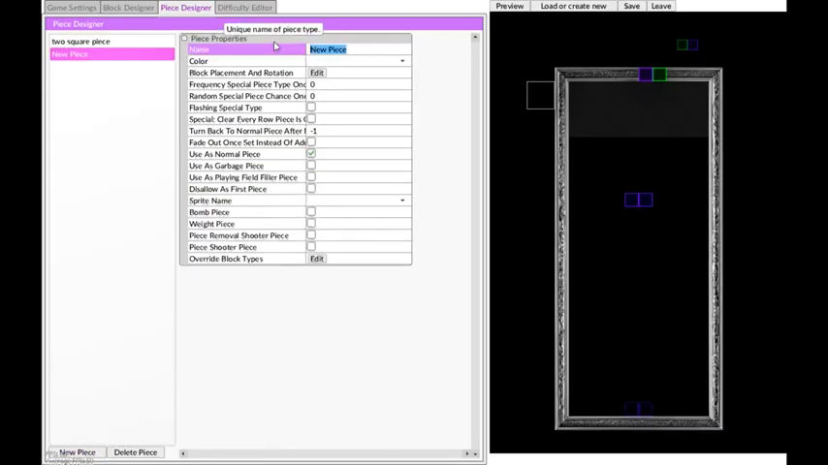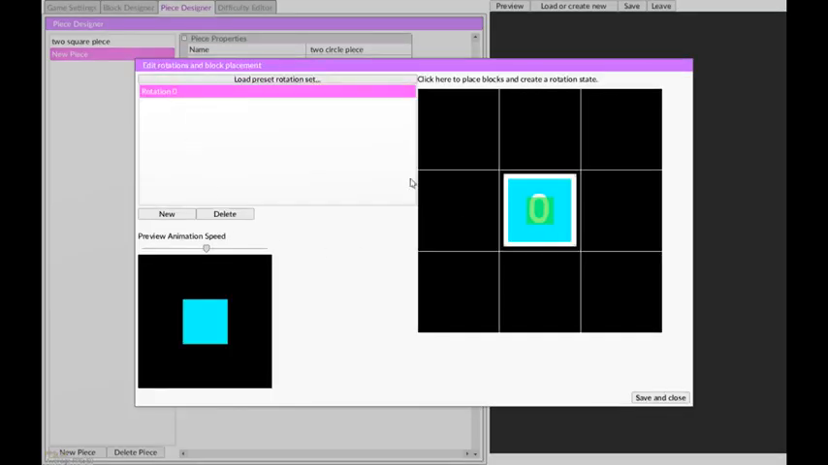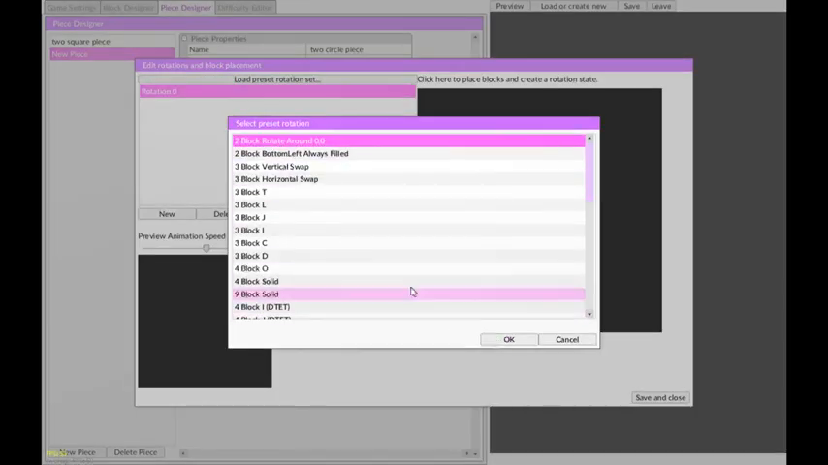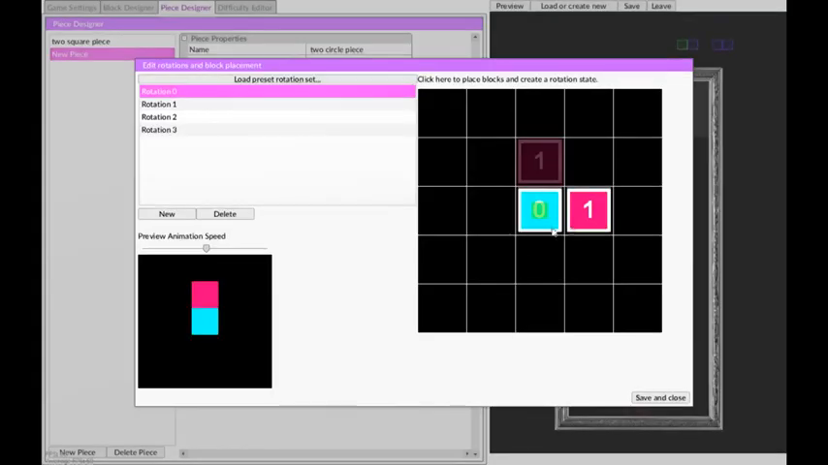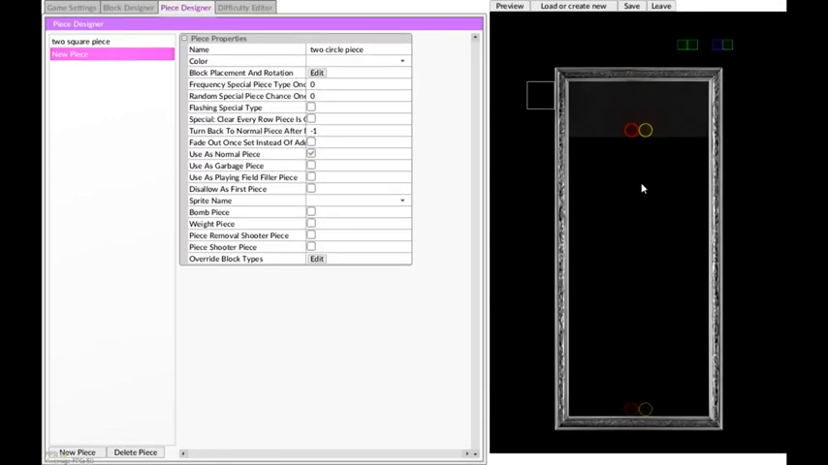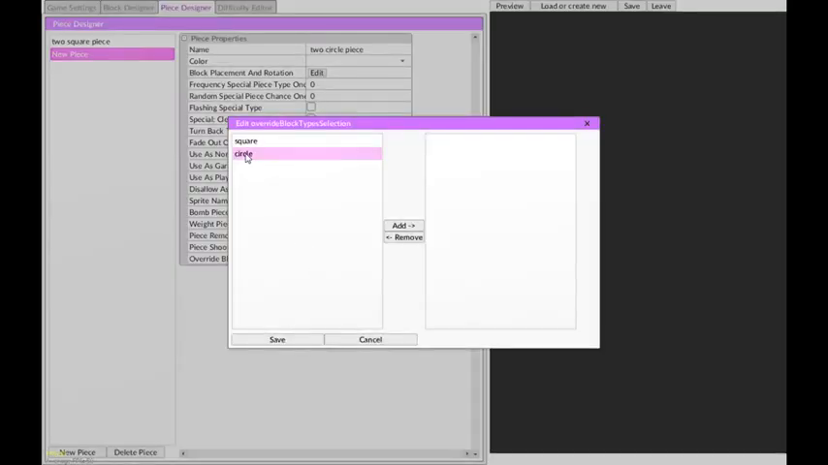And let's make a new one and call it 2 circle piece. And same thing. Let's place the blocks. And instead of manually doing it, I'm just going to load a preset because I know I have a preset for that. So 2-block rotate around 0, 0. And that's the same thing that I made. It's actually rotating the other way, but that's okay. And you can see, if we generate enough, that this piece is actually using all the blocks still. So I have to override block type, select circle.